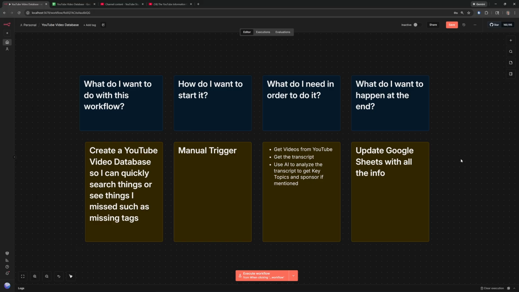Before we actually start building the workflow, I wanted to go through the questions that I typically ask myself when I'm making these, so that way you have it in your mind as well, and hopefully it will help you figure out what workflow you want to do and how you want to build it. So first, what do I want to do with this workflow? In this case, I want to create a YouTube video database so I can quickly search things or see things I missed, such as missing tags.